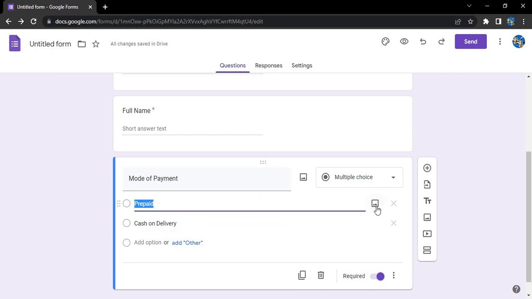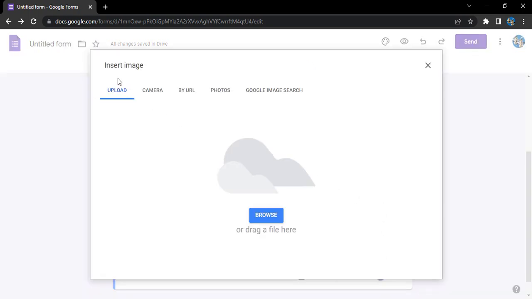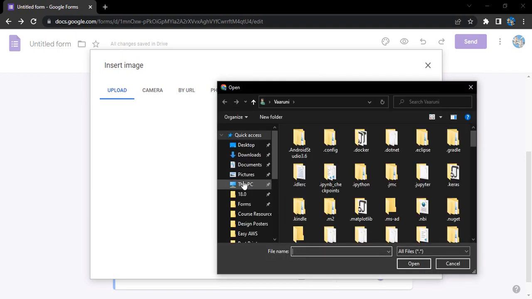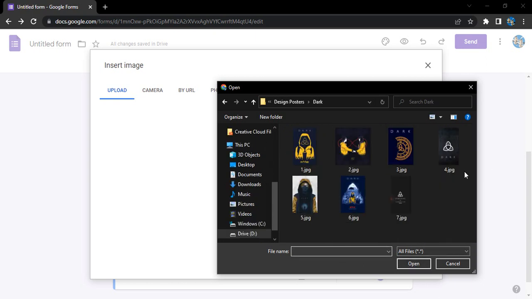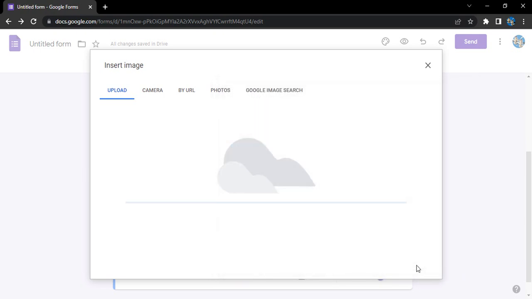If you click on this option, you will see a picture icon. Let's click on that. This allows you to insert the image through the camera, through a URL from the web, through your photos or Google image search, or simply you can upload from your PC. I'm going to upload from my PC. Let's click on browse and go to the folder which contains some images like this one. Okay, I have some images over here. Let me select a random image and click on open.